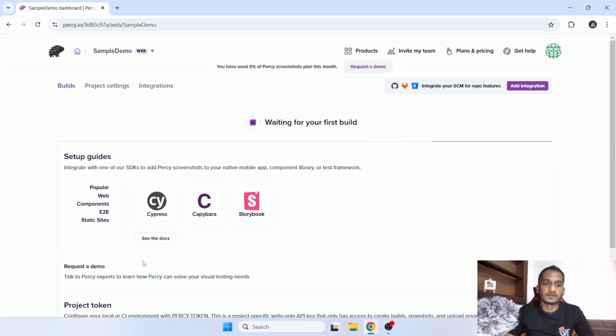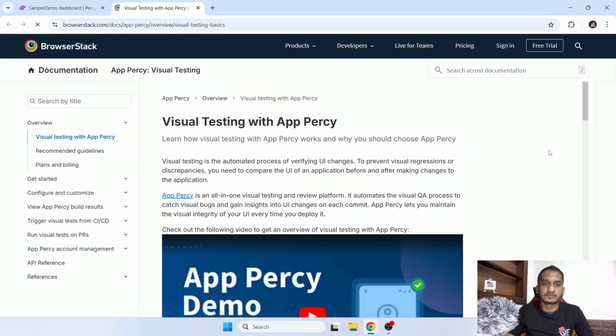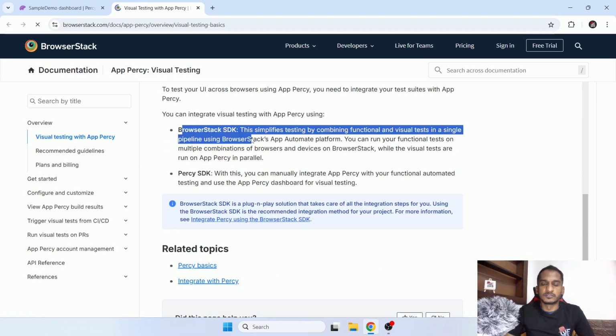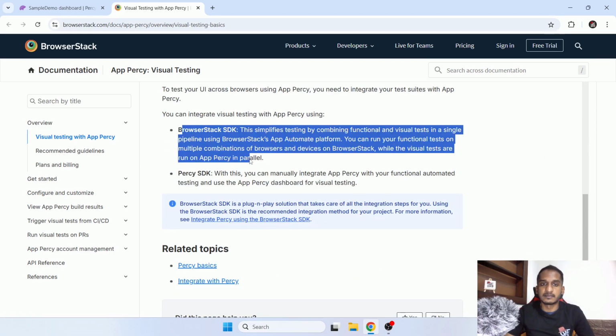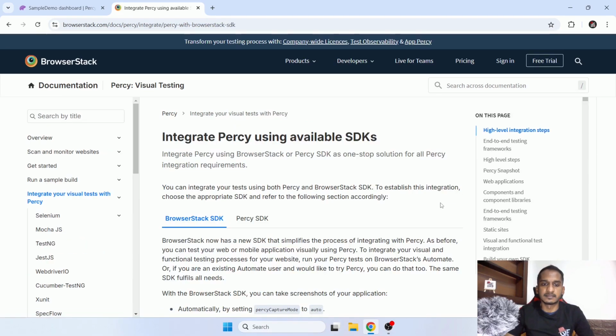If you want to see how you can integrate your test cases, the docs are available. Inside the docs there are two options. You can go with the BrowserStack SDK, which is the SDK we used for our automation, or you can use the Percy SDK. I will go with the BrowserStack SDK option.